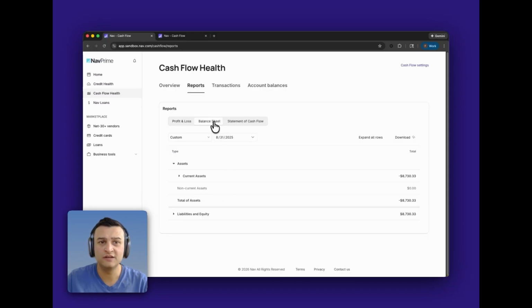The balance sheet gives you a snapshot of what your business owns versus what it owes at a specific point in time. For example, big purchases like equipment live on your balance sheet, and it's often required when applying for credit, loans, or helping with lenders.